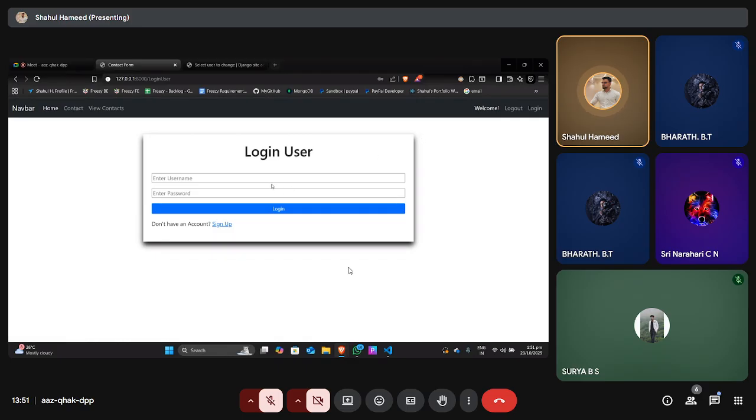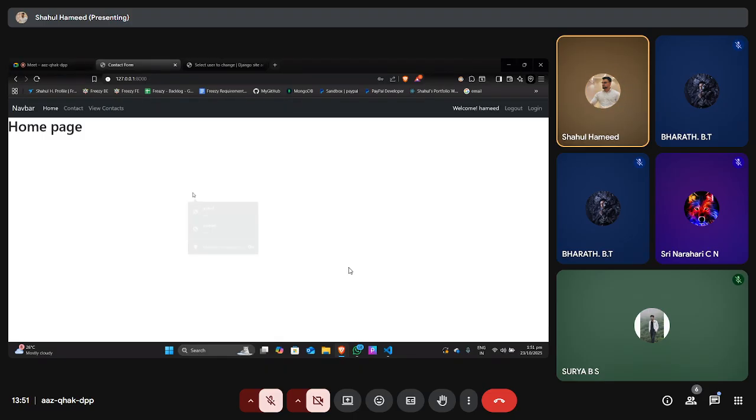Now I will log out. See, if I log out, there is no username. It is just telling welcome. Now I will log in using another account. Hamid, 1, 2, 3. Enter. See, welcome Hamid. And here you don't want this login again. Once it is login, it should show this logout option. And once it is logout, it should show me only login. Vice versa. Once it is logged in, just give me the name and logout option. And once it is logout, just give me login option.